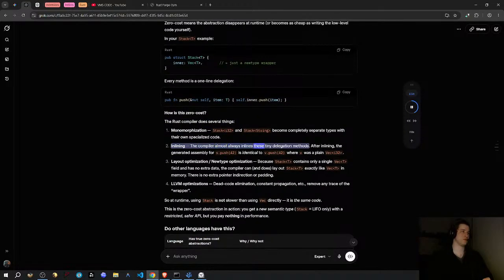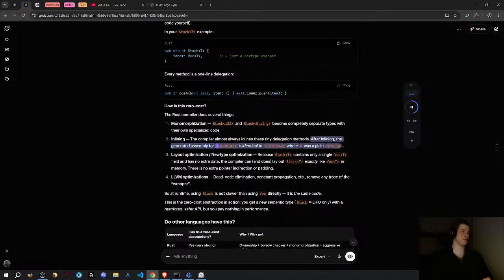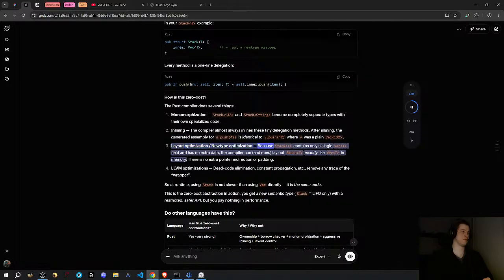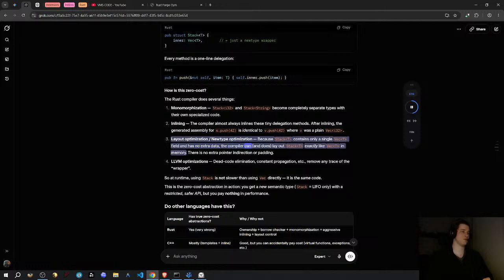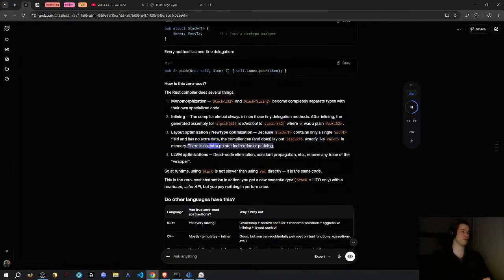Inlining: the compiler almost always inlines these tiny delegation methods. After inlining, the generated assembly for s.push(42) is identical to v.push(42), where v was a plain Vec<i32>. Layout optimization, or newtype optimization: because Stack<T> contains only a single Vec<T> field and has no extra data, the compiler can and does lay out Stack<T> exactly like Vec<T> in memory. There is no extra pointer indirection or padding.